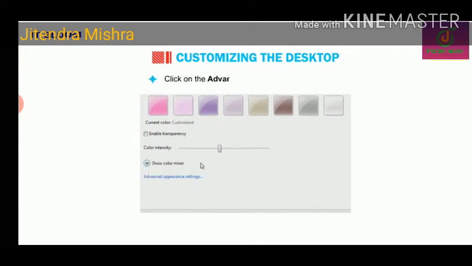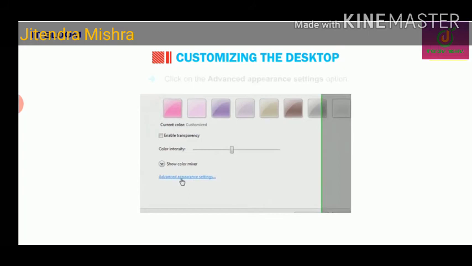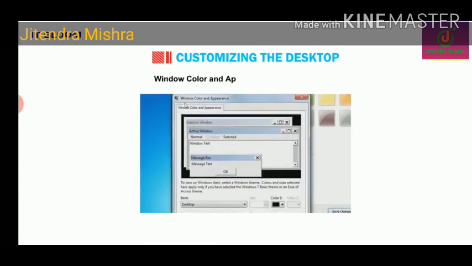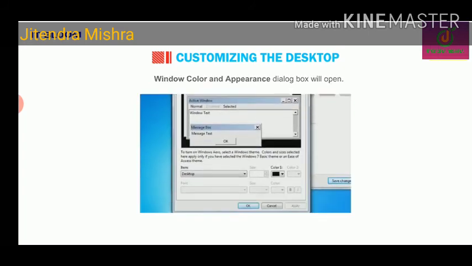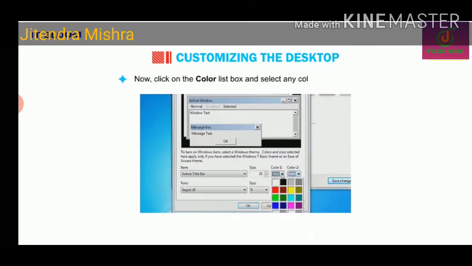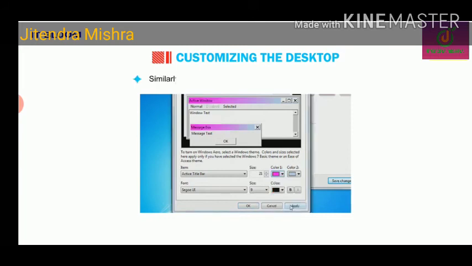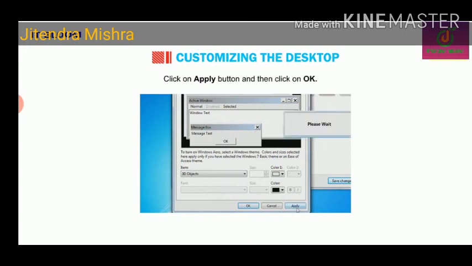Click on the Advanced Appearance Settings option. The Windows Color and Appearance dialog box will open. Now click on the Color List box and select any color of your choice. Similarly, click on the Font List box and change the font settings. Click on the OK button. You will find a change in the appearance of the window. Click on the Apply button and then click on OK.